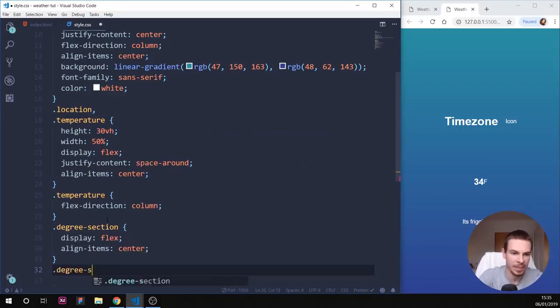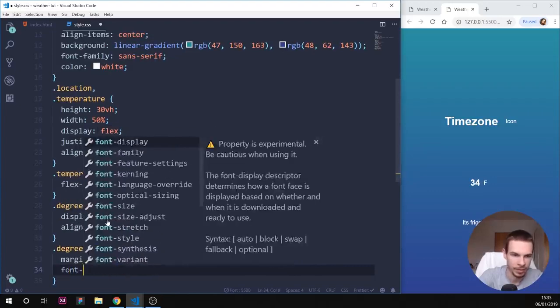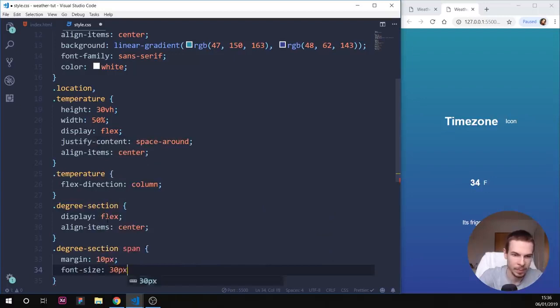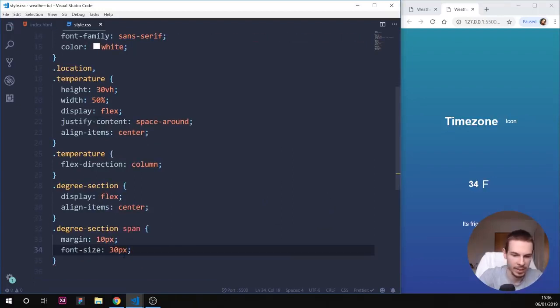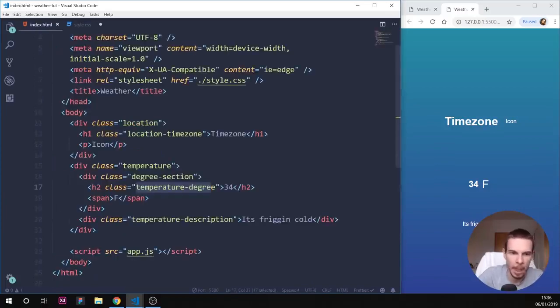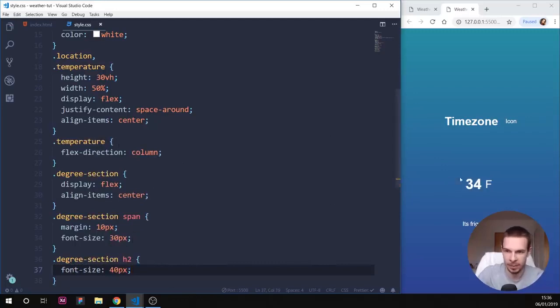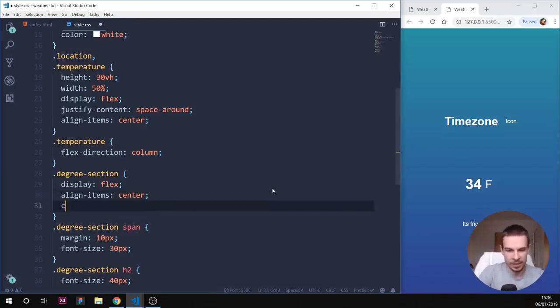Select the span separately. Just add a bit of space to this. We're gonna say a margin of 10 pixels. Let's make this larger a bit, font size. Let's go 30 pixels. And we're gonna make the H2 here also larger. Degree section H1. H2 or H1? I think it's H2. Yep. We're gonna say font size. Let's go 40 pixels. So this is the information we want to see very, very visibly. And also, let's add a cursor pointer to this section so we know it's clickable, so we can change between the two things.